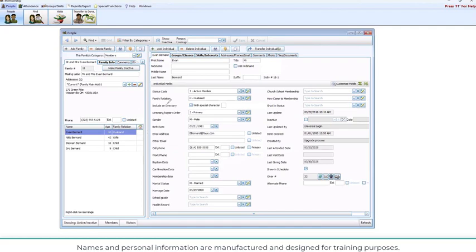So this first field, include on directory. If you want someone to be in your church directory, you have to have that box checked, okay? If someone doesn't have that box checked, the software is going to think you don't want them on the directory report. So make sure that box is checked.